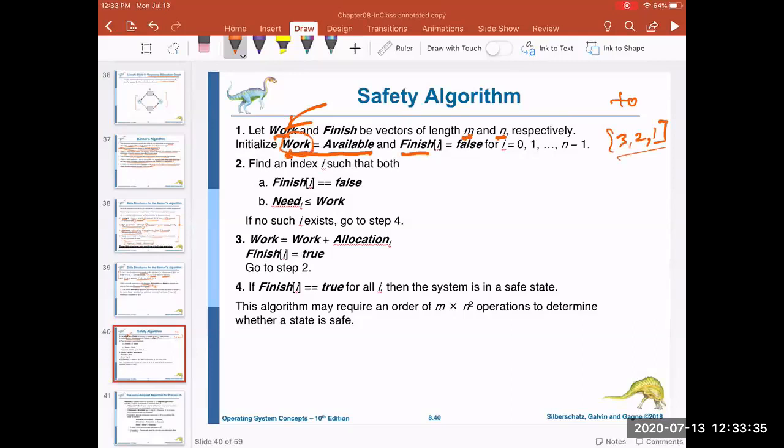Then Finish[i] is equal to false for all n, so for all the threads it is set to false. Whenever the safety algorithm runs, find an index i such that both Finish[i] is equal to false and need is less than or equal to work. So we try to find that index. It will try to find whether it is T0, T1, T2, for which thread this condition is true, because initially finish is false. So this would be true for the first iteration, and it will look for need less than work. What is work? It is basically available in the initial condition.